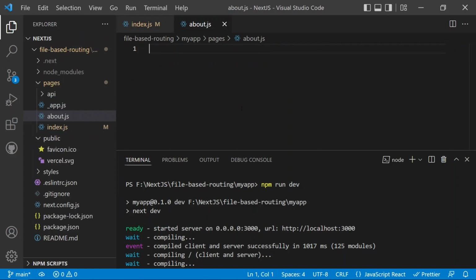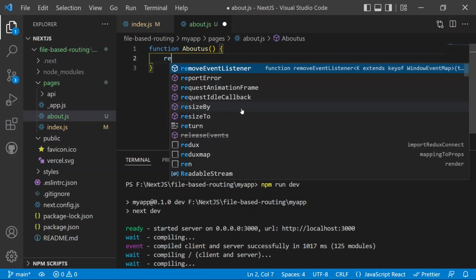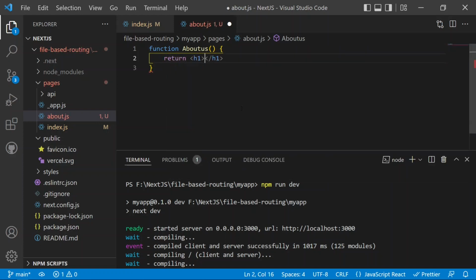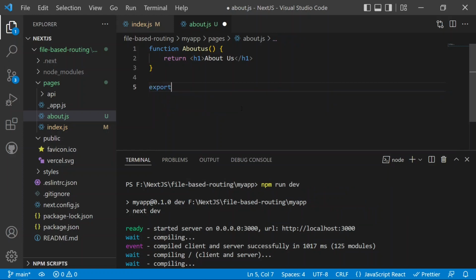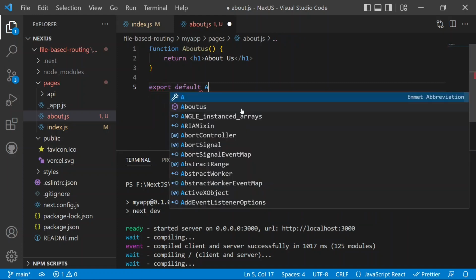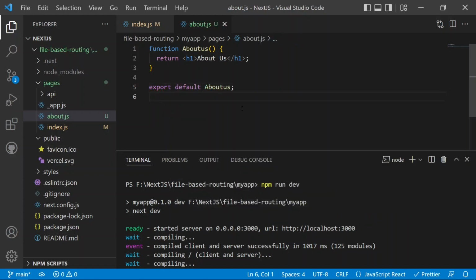Inside this about.js we can create a function, like a function AboutUs. After that we can return something from there, like an h1 with the text about us. And after that we can add the export statement, export default AboutUs. Now we just need to save, and then move on to the about us page with slash about. So we can move on to the application.